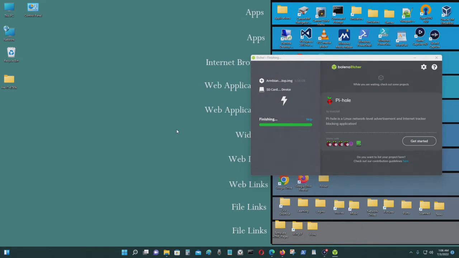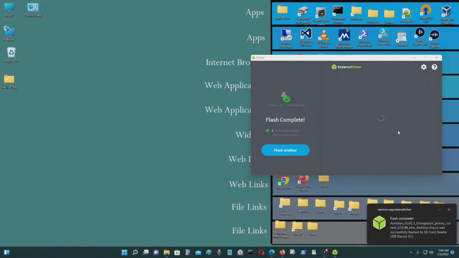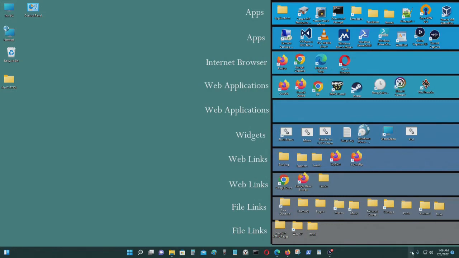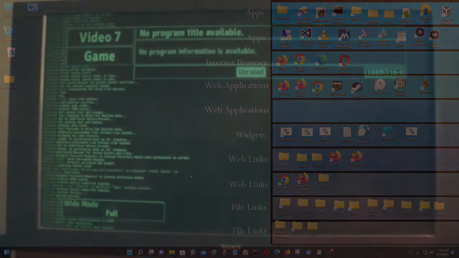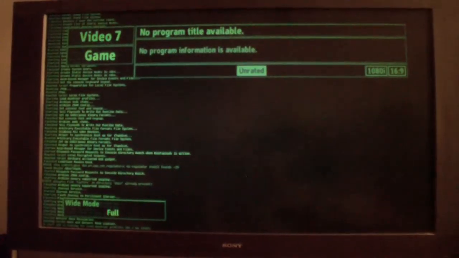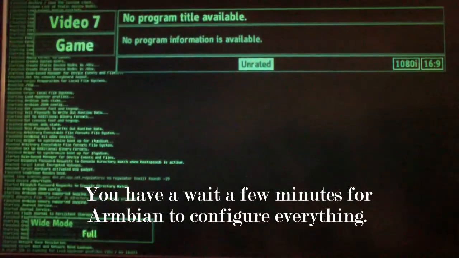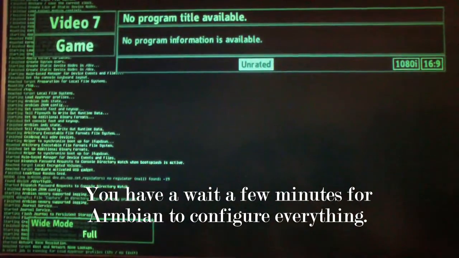Now it's verifying it, it finished, and now I could just eject the micro SD card. And now I'm going to go to my computer, my single board computer, and turn it on. Now I started the Orange Pi PC with the micro SD card in it.